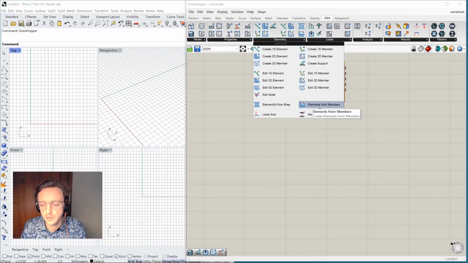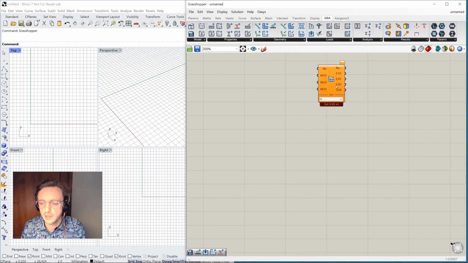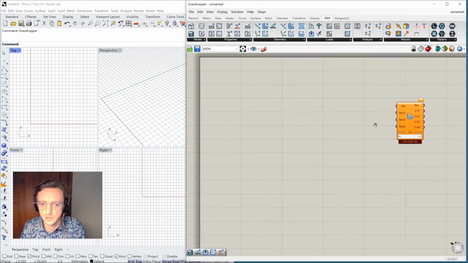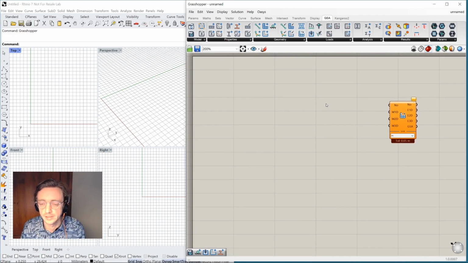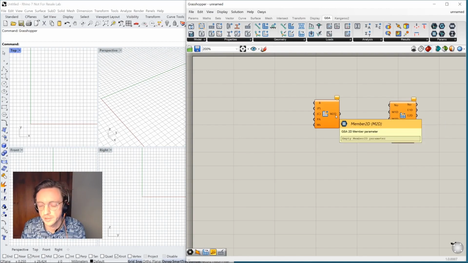The elements from members component is just doing it automatically and importing the elements back in again. And that enables us to view what we're doing straight inside Rhino and Grasshopper, and therefore we can see the mesh that we're creating. So meshing is all about 2D members, so we need to create the members first, and from there on we can create the elements or the meshes.